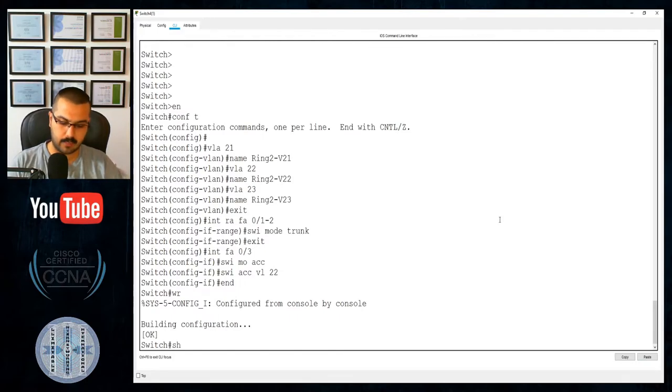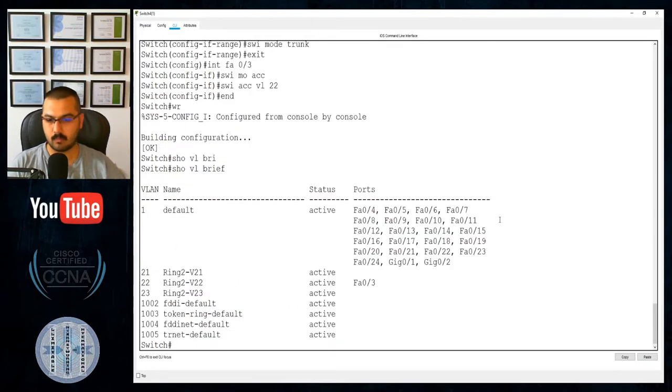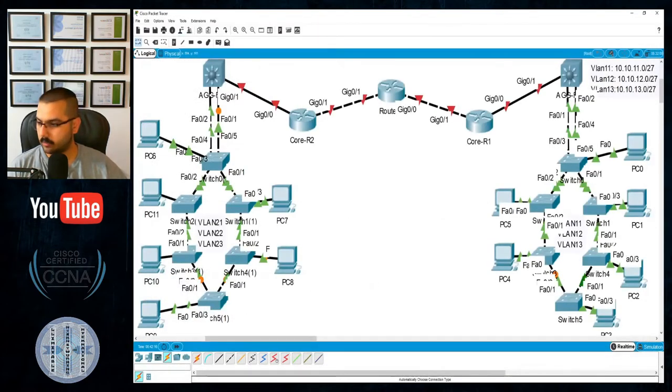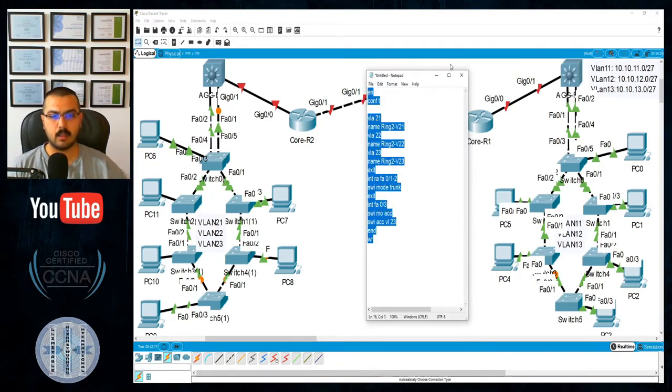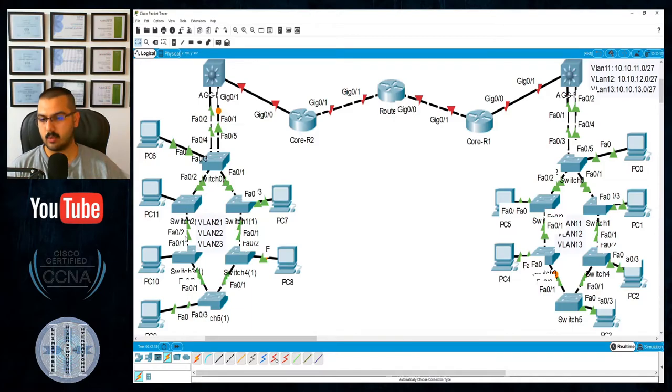Good. Show VLAN brief. Yes, it's a success for VLAN 22. Good. Escape that. Go back to the script. And I will assign access to VLAN 23 for the last two switches here. This one and this one.